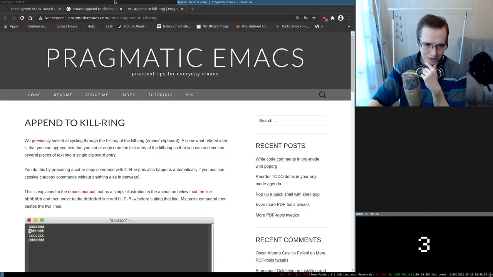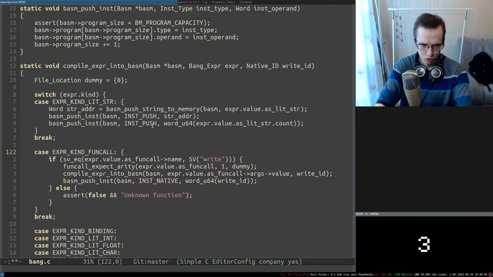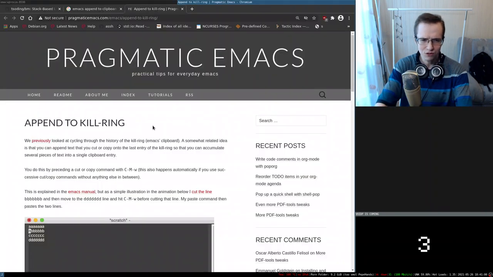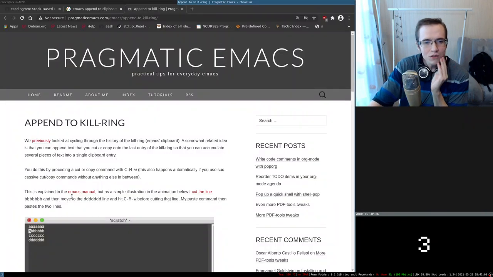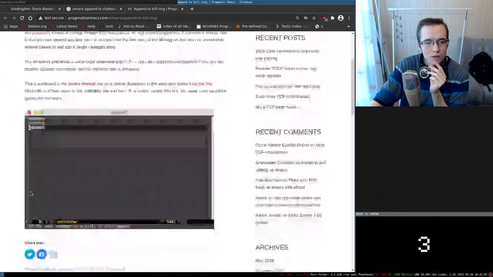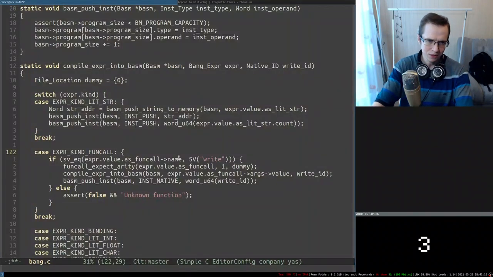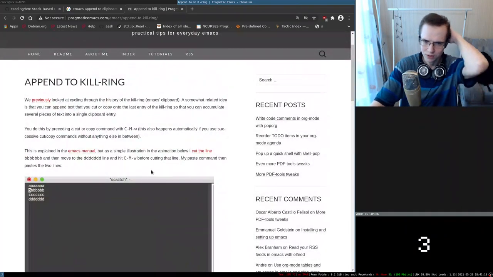But that requires an additional step. So if you press Control M W, it waits for the next command and only then it will append it, which is like two keystrokes, which is not particularly convenient. And I don't really like that. This is by preceding a cut or copy command. Okay. Well, it's kind of annoying, but I guess it makes the job done.